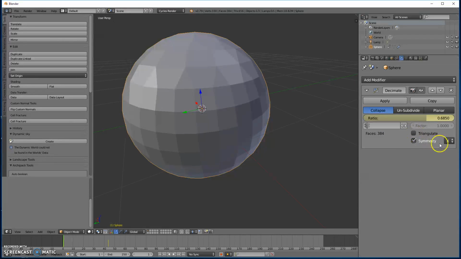There's also symmetry, where you can turn that on. You can choose X, Y, or Z axes, as well as triangulate. Not sure exactly what that does. And there's a face count here as well. Pretty straightforward and simple.